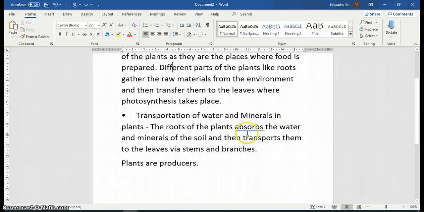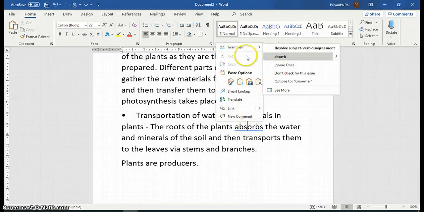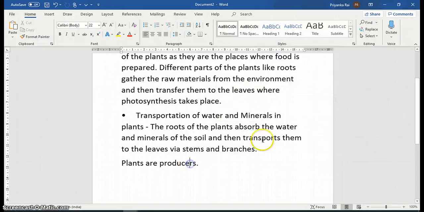Like here it is written, "the roots of plants absorbs", and there's a blue line below "absorbs". That means there is some grammatical error in the word. So I'll right click, the grammar option is "absorb", and the grammatical mistake has been corrected. So this is the way we can check the spelling and grammar of a given text, whether there is a grammatical or spelling error or not.